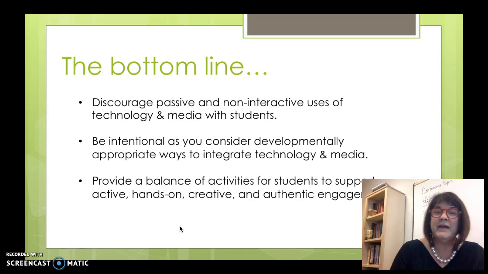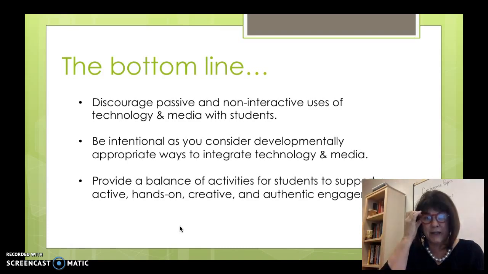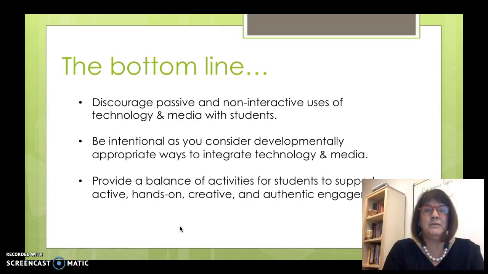So the bottom line, we want to discourage passive and non-interactive uses of technology and media with students. The more active you can get them with the technology, obviously it's better for everyone all around. Being intentional, especially thinking about what is developmentally appropriate, is key for teachers. You want to model that and also educate your parents about that issue. And we need a balance of activities for students to support active, hands-on, creative, and authentic engagement with the technology.